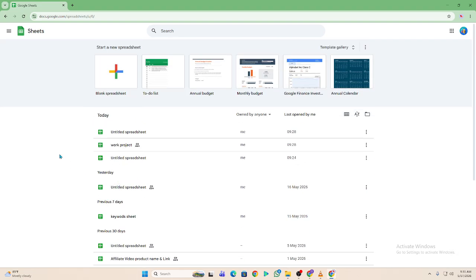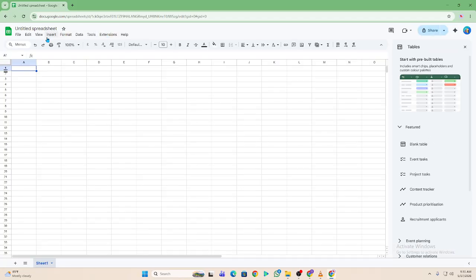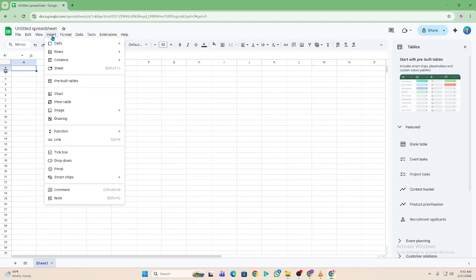Use formulas like sum, average, and count to calculate dashboard data automatically. Go to Insert and add charts like bar graphs, pie charts, or line charts. Resize charts, add titles, and organize elements to make the dashboard easier to read.